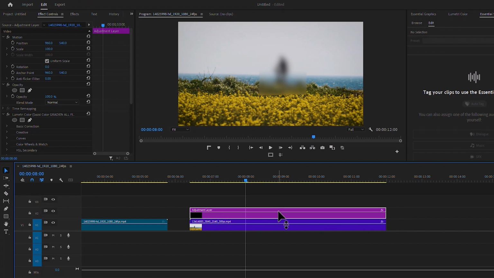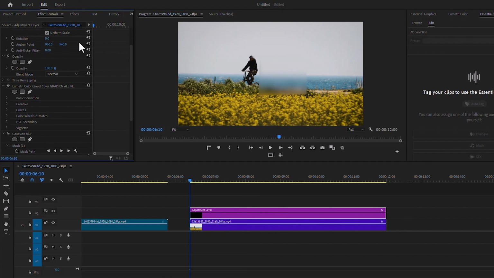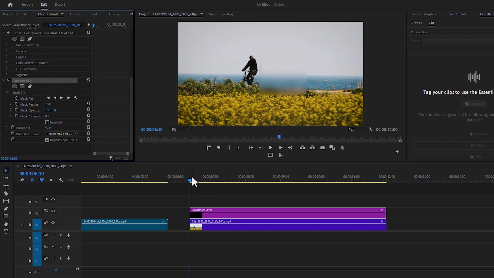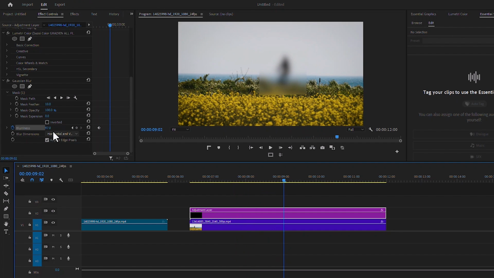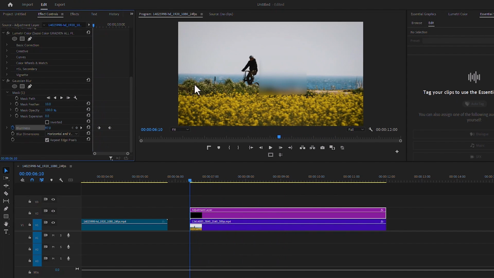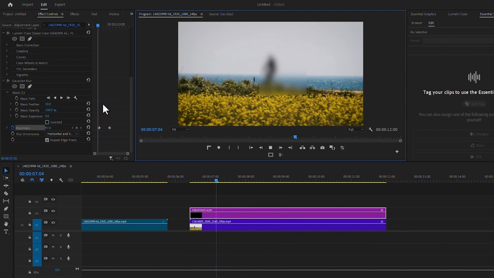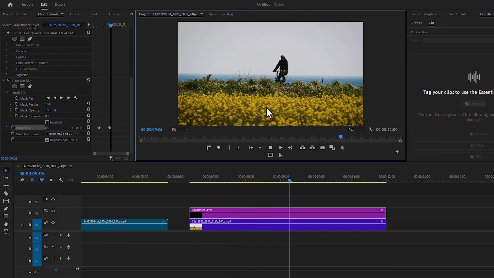Select the adjustment layer and go to the effect controls panel. Then select Gaussian blur, go to the middle like this. Then turn on the stopwatch keyframe on the blurriness, move a few frames forward and decrease the blurriness value. Here I made 2 keyframes. If I play the video you will see the blurriness has gone.